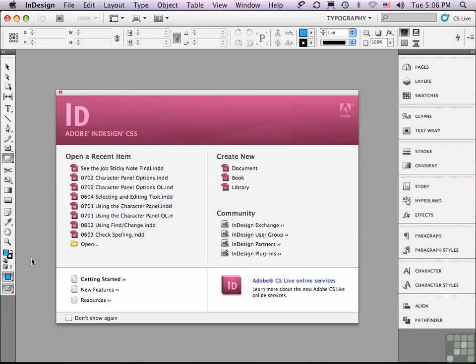So how do I change this particular default for all future documents? All I've got to do is click on that icon for default fill and stroke again, and it's going to be back to the defaults I want for all future documents.